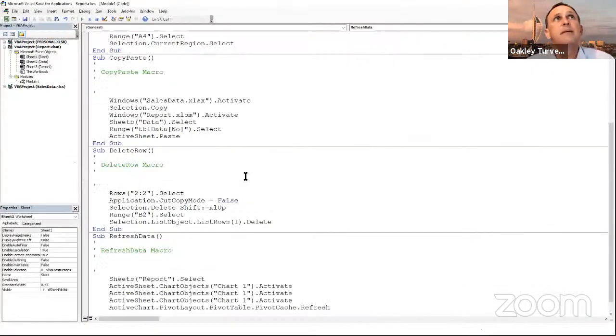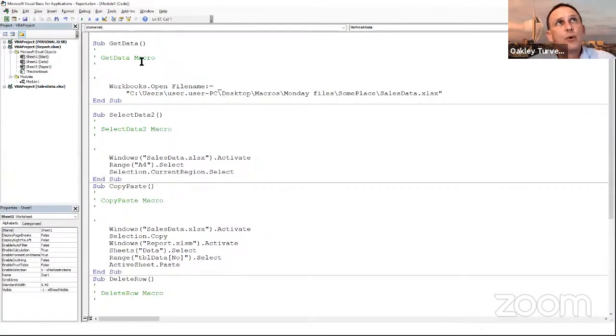Let's have a quick look at the code. So Alt F11. We've got these in order. So the first thing is getting the data, and it basically says open that file. That's the file. We've got it stored in the right place there. The second one says go to that file and get the current region for A4.